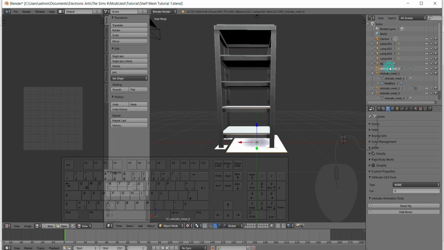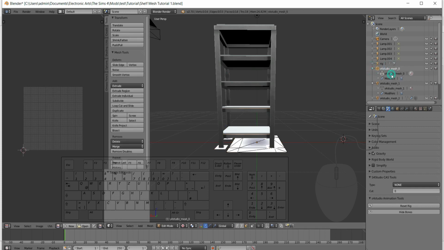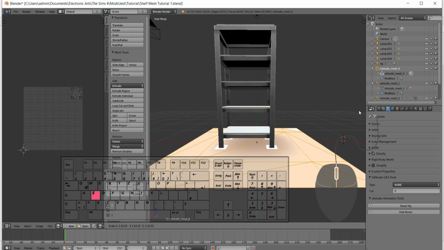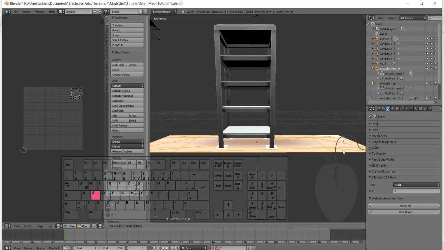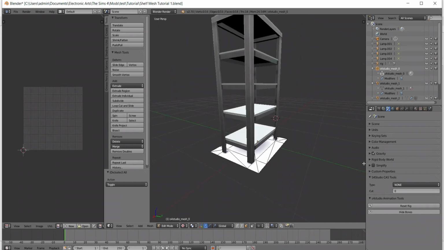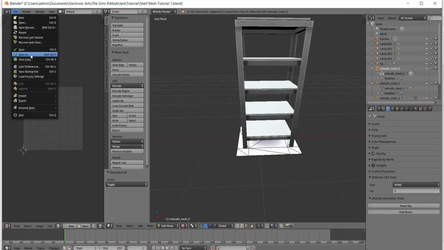Now for the white base part, you can simply click A to select all of it. Then either click Scale on the menu or select S on your keyboard. After that, press X on your keyboard to resize it sideways. Get it to the size you want it to be and drag it by using the red arrow to get it to the position you want it to be. And finito! The mesh is done! So I'm just going to save it.